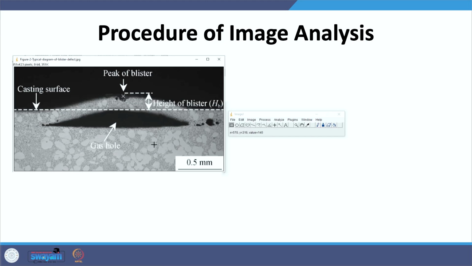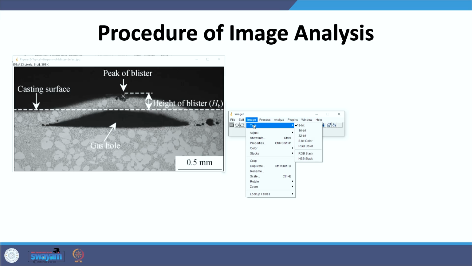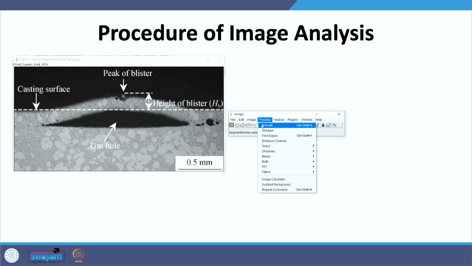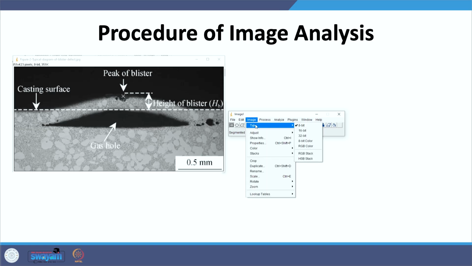What we have to do first is check what type of image it is. Every image is to be converted into the 8-bit type. So, I will go into the menu, see Image, Type, and check. If it is any other type of image, then it will be converted into 8-bit by just clicking on 8-bit. This is the type of image, so nothing to worry about, no conversion is needed in this particular case.